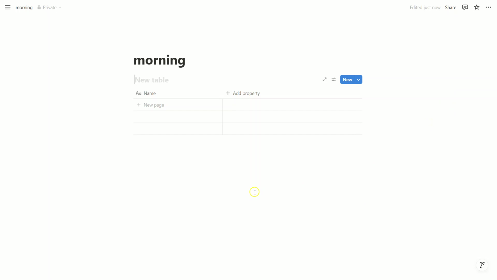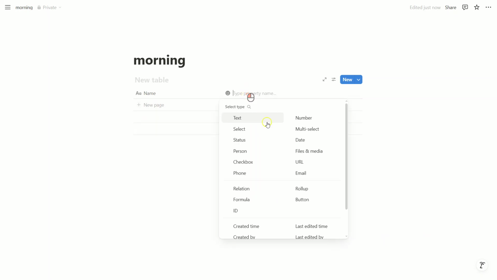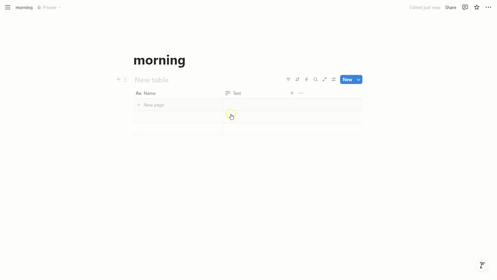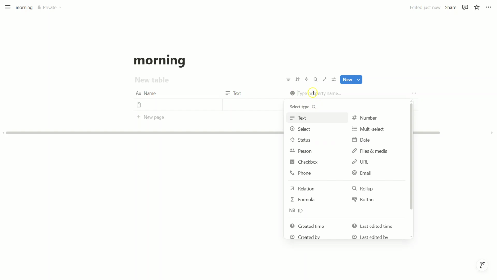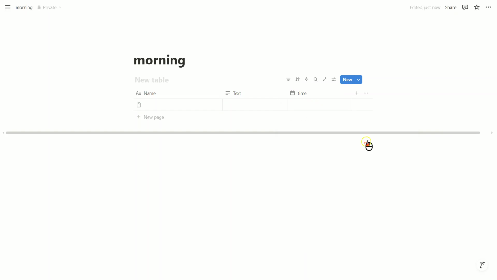Within this table, add columns for task, time, and reflection. In the Task column, list all the activities you want to include in your routine. In the Time column, assign a specific time for each task. The Reflection column is where you'll jot down your thoughts and feelings after completing each task.